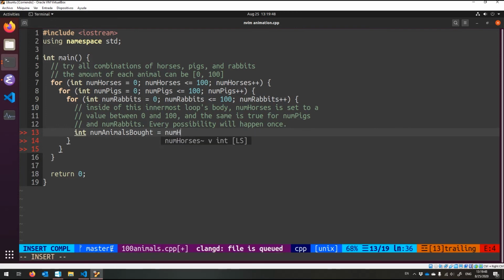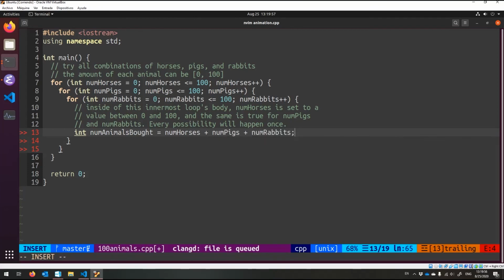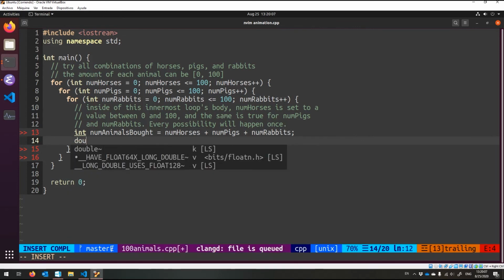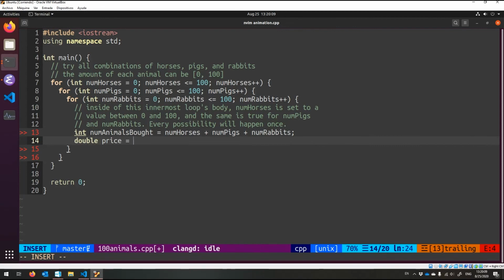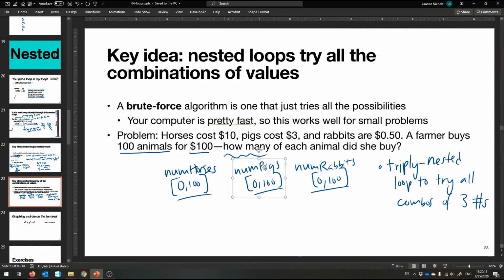So num horses plus num pigs plus num rabbits. All right, we're going. So this will tell us how many animals we're trying to buy at this moment with this current possibility. And now we need to know the price. And that is the number of horses times 10, plus the number of pigs times 3, plus the number of rabbits times 50 cents.